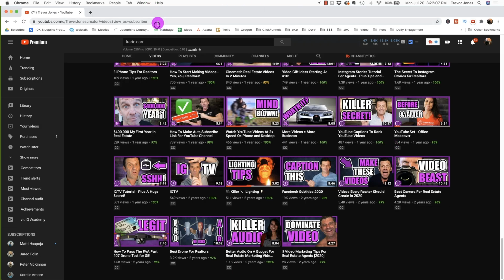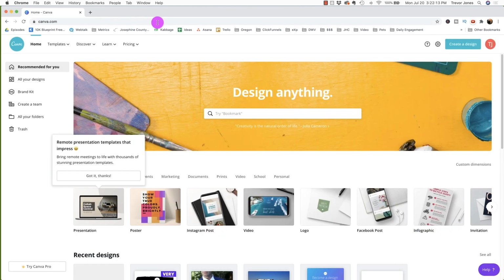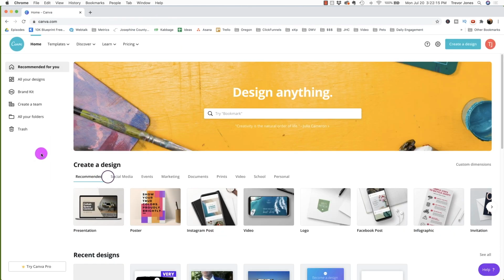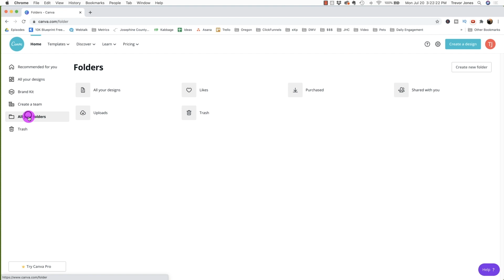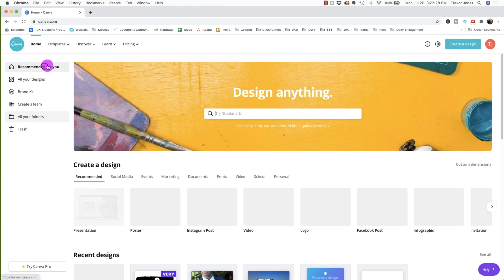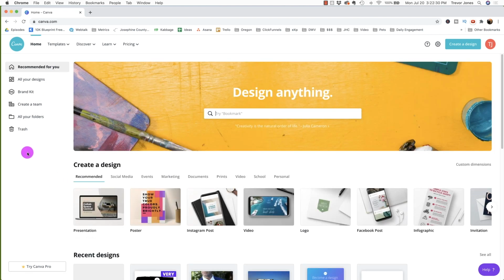Now let's jump into Canva. Once you create an account, I'm not going to show you how to create an account. Once you create an account, you log in and it looks like this. You can see all of your designs, things you've done in the past right here, and you can see all of your folders here to see what you may have purchased, trash, all that junk. If you got rid of something, you want to get it back. And recommended for you, they give you a bunch of recommended designs here.